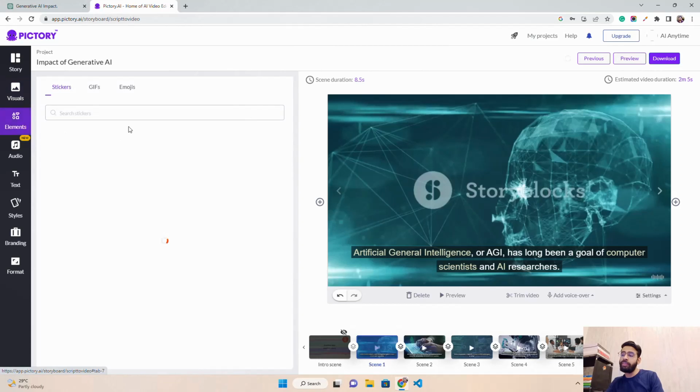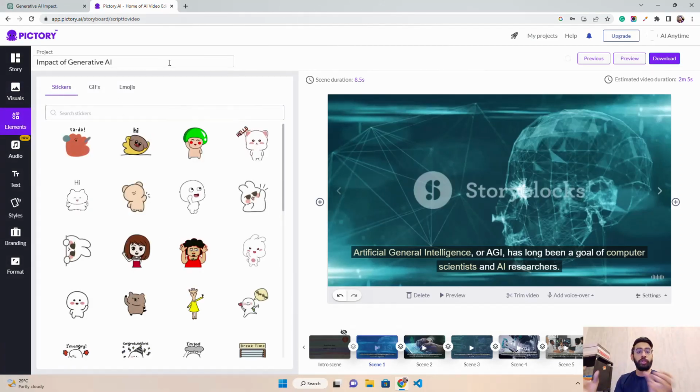Now we have elements. In elements you want to put some emojis, some GIFs, in the right hand side top, or in the below section of your video. You can also do that.